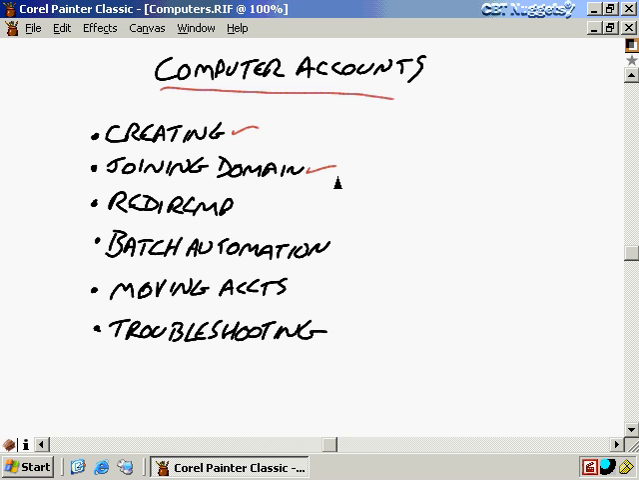Or, if you join the computer to the domain from that workstation or member server, it'll automatically create the computer account for you, and you don't have to manually create that as a separate step. We'll also take a look at redircmp, to redirect the computer accounts so that they don't go in the default Computers container, but elsewhere as you like.